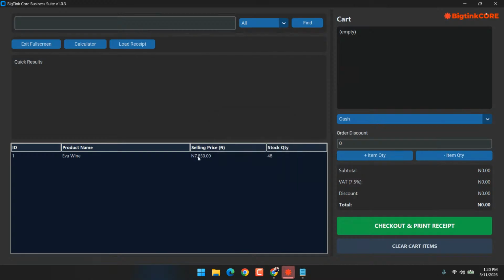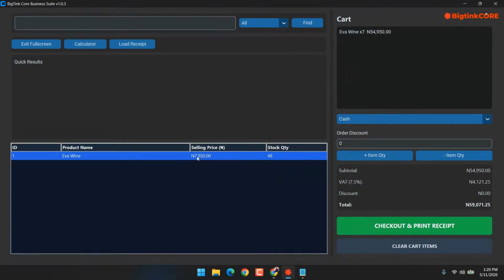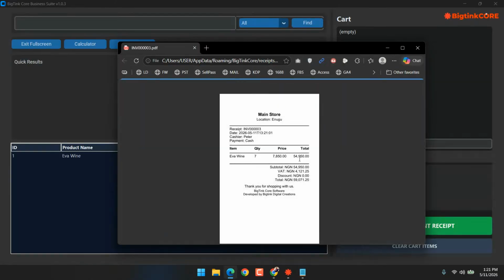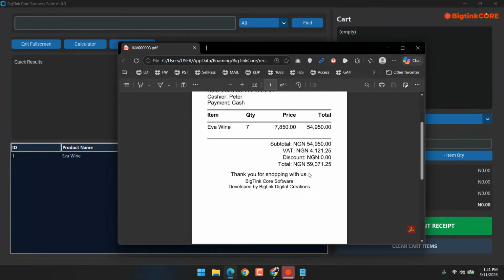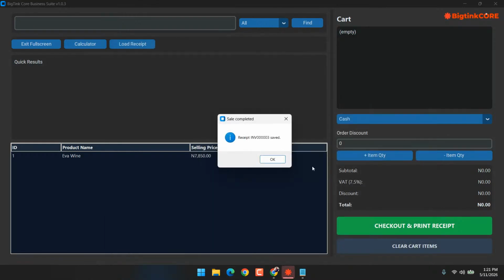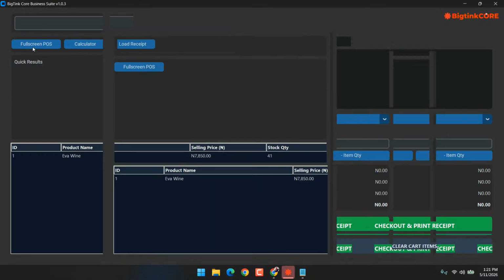So let me just say I want to sell another one. Let's say I want to sell 1, 2, 3, 4, 5, 6, 7. These 7 products I want to sell. Click on checkout. All right. And I'm going to click on this receipt again. Instantly, the receipt has been sent to printout. So everything is created. Let me go back to the full screen again.